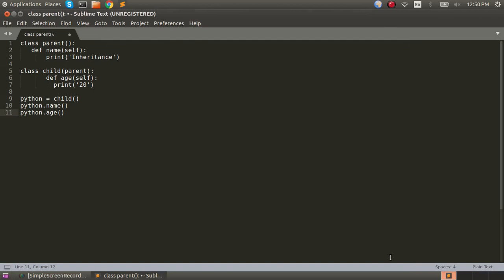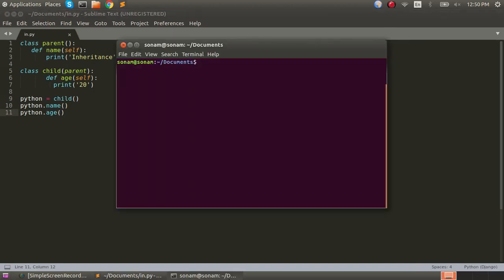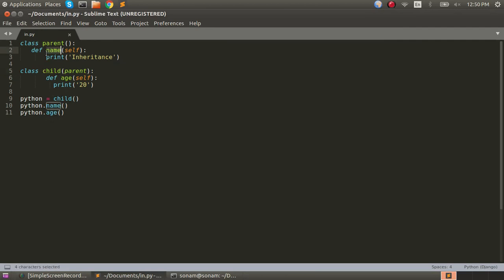Okay. Now open the terminal and run the Python program. python in.py. Here we go. We can see that the child class inherits the properties of the parent class. Simple enough. So that's the basics of inheritance. Let's go ahead. Now we can also have the option of overriding. You can always override your parent class if you want a special functionality in your subclass.